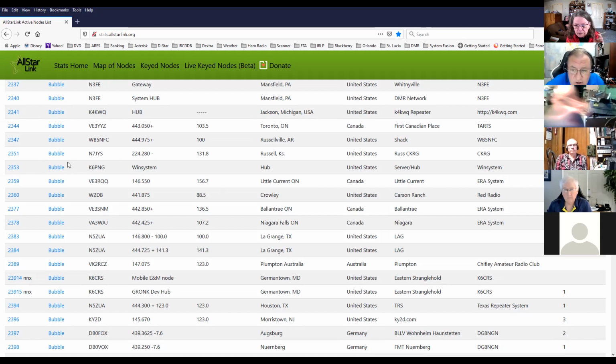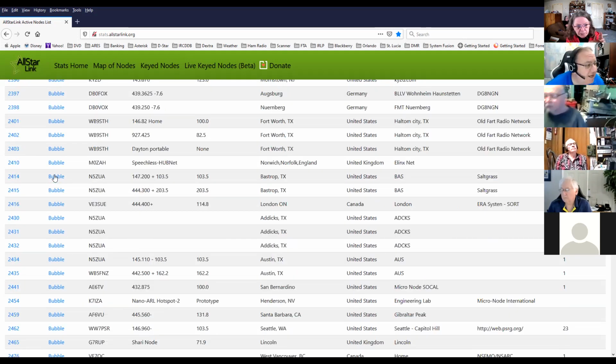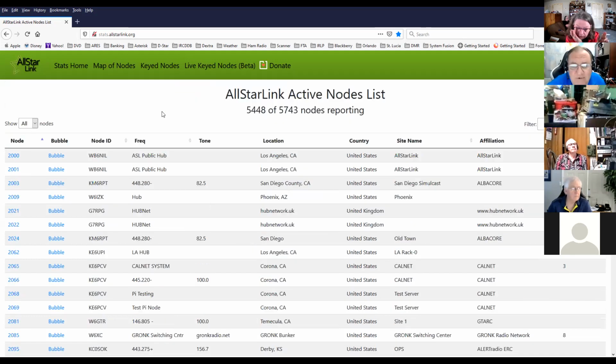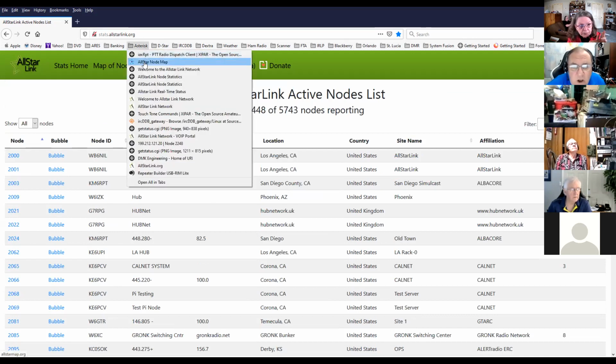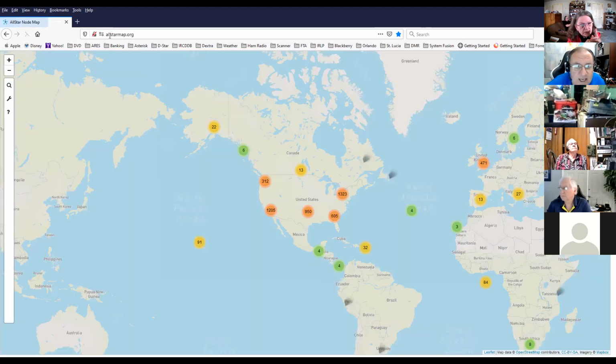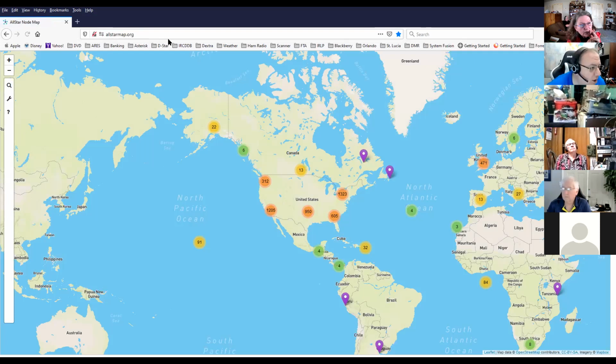And I guess the best way to show you that is the map. So we're going to go to a map first of all. And let me go to Asterisk up here. And I'm going to go to the All-Star node map. It's allstarmap.org for this one, www.allstarmap.org. You want to write that one down. Now you'll notice we've got a world map here. We've got Canada, US, North America in the center, and then we've got Europe.